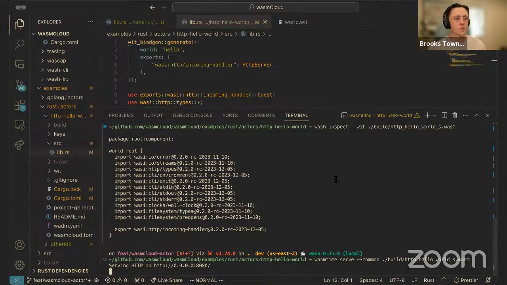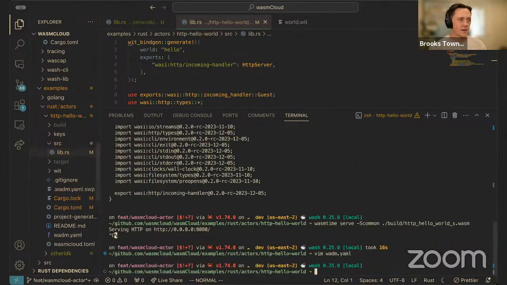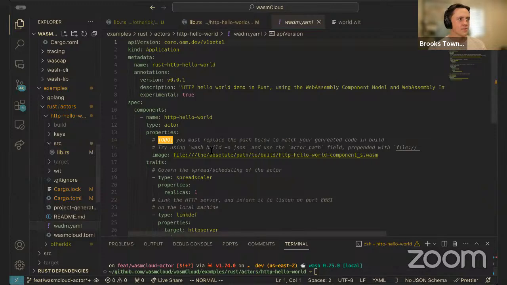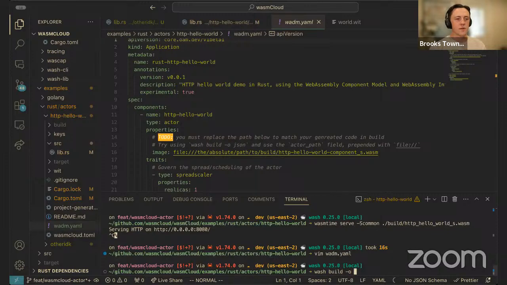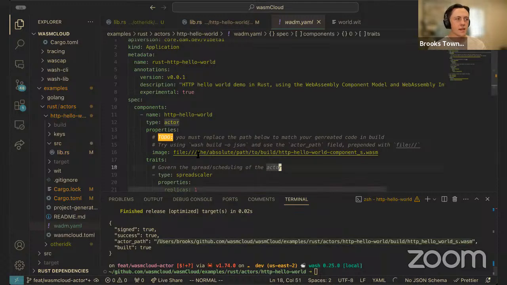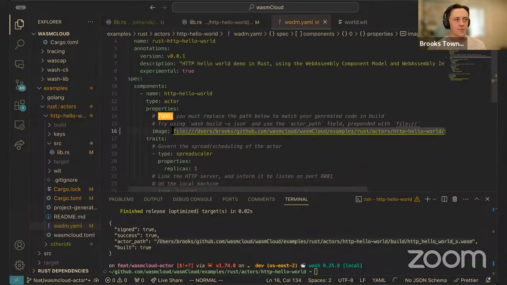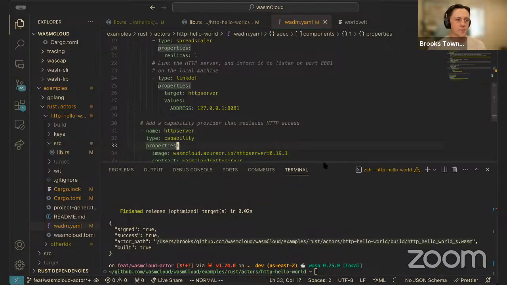Now, what this looks like to run in wasmCloud is we have a Wadm manifest. I'll use wash build just to keep this easy. We can take this path to the actor and replace it here in the Wadm manifest. Then we have our hello world actor, which is pointing to this component. We're going to run it locally on port 8081 and link that to the HTTP server at runtime.